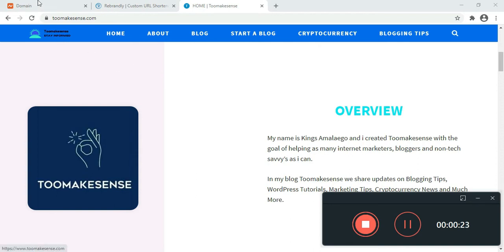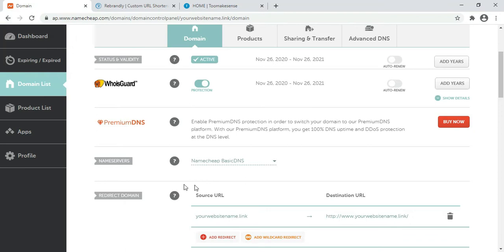To create a branded short domain, the first thing you may want to do is to purchase the domain name you want to use. In this case, the domain name I purchased was your website name .link, and here it is, your website name .link. I used Namecheap to purchase it.